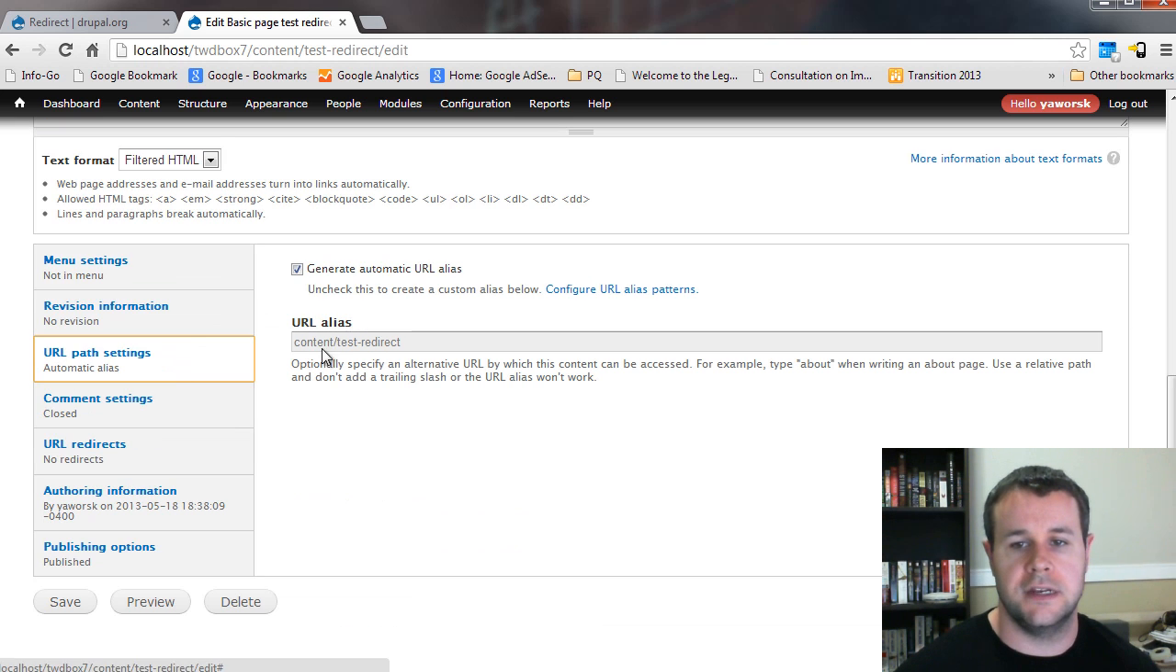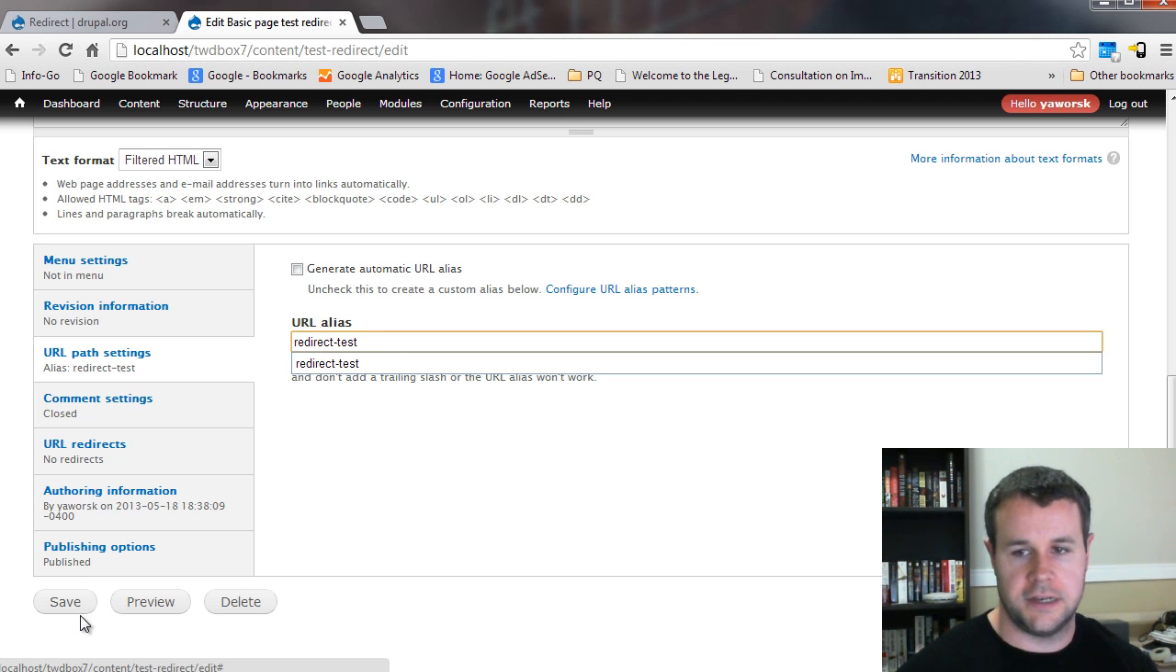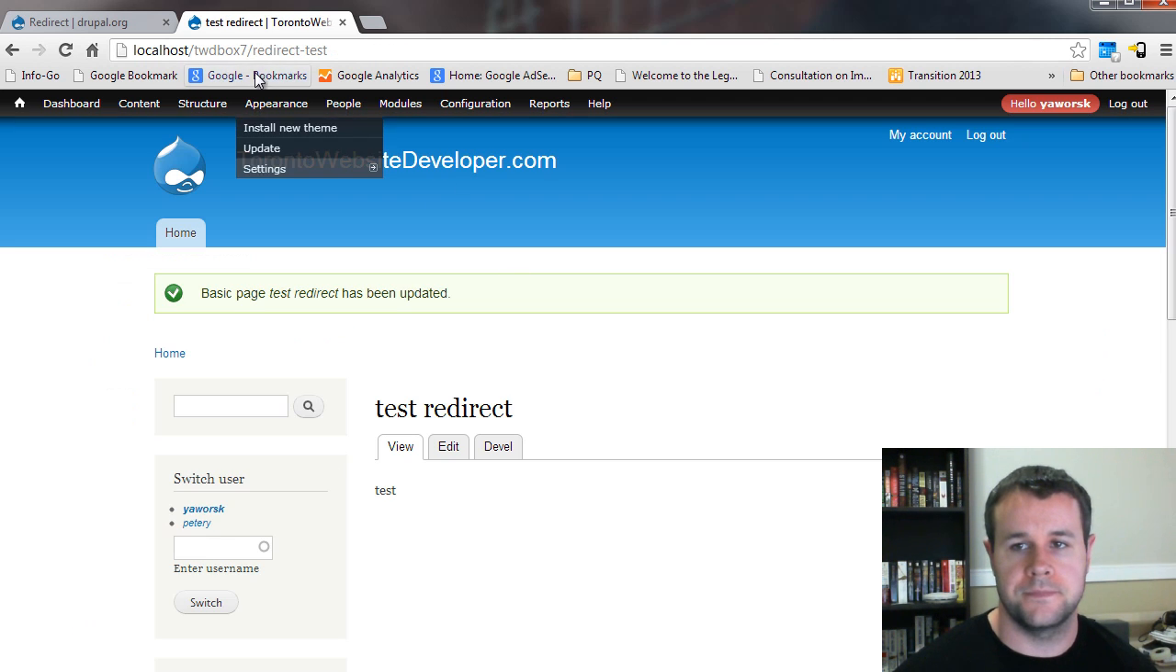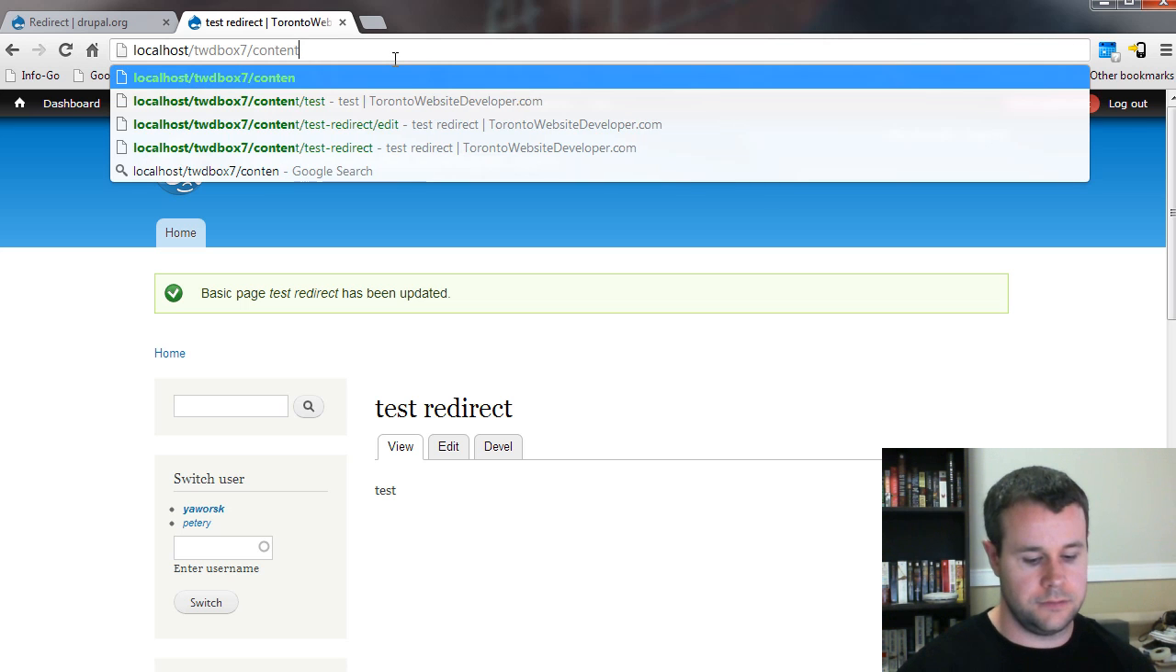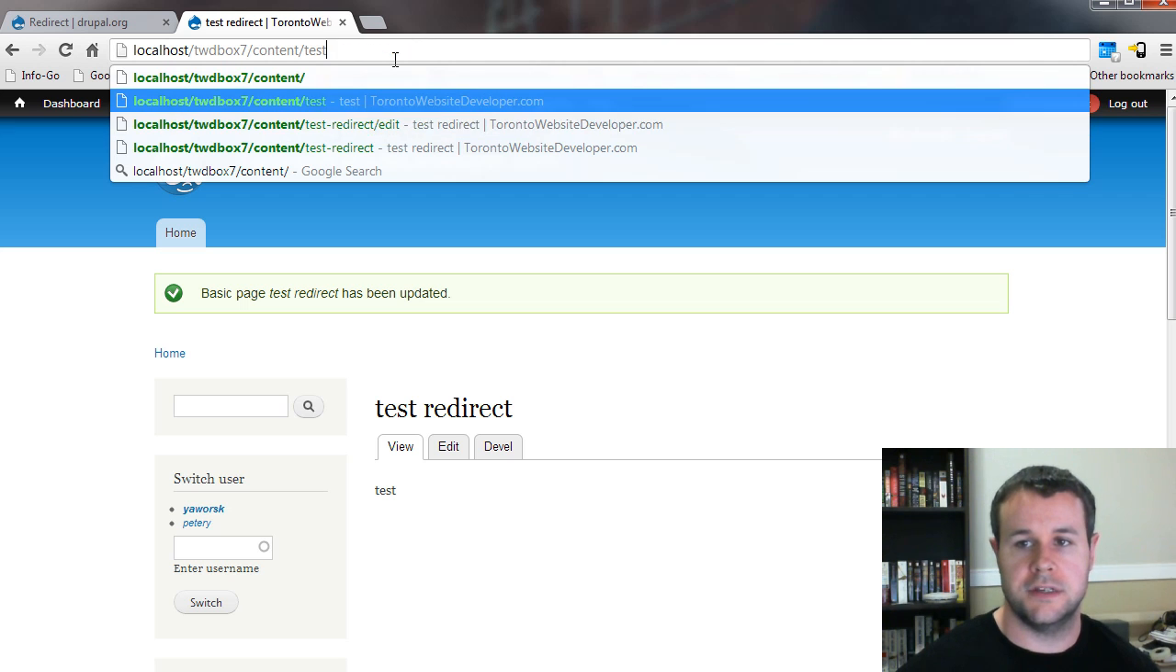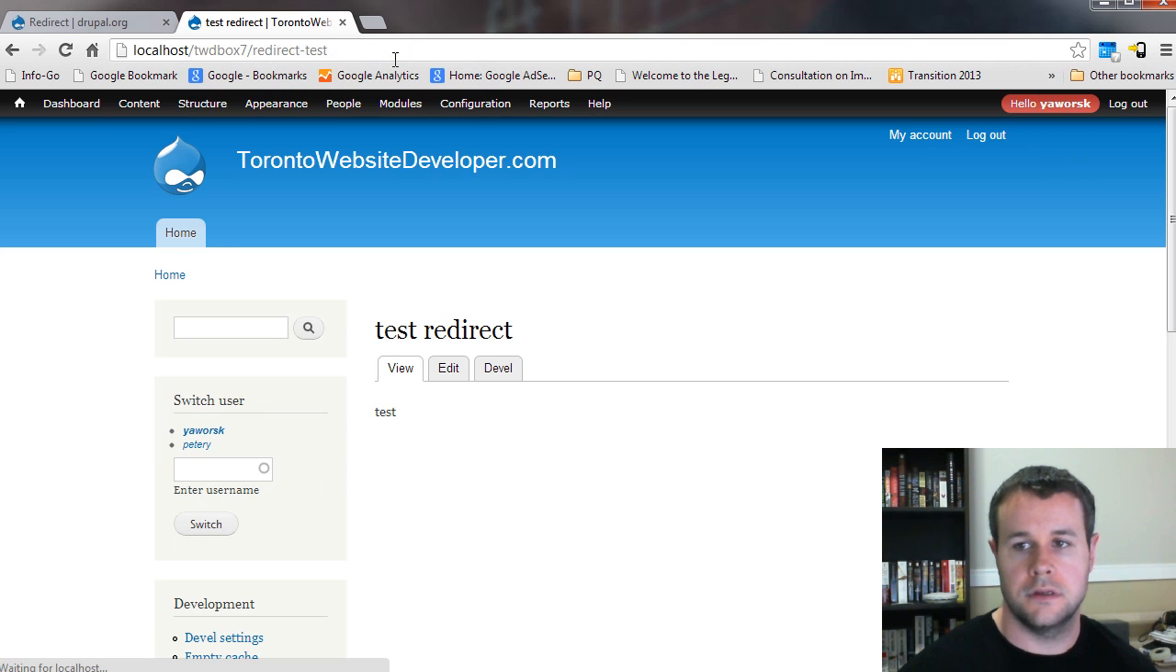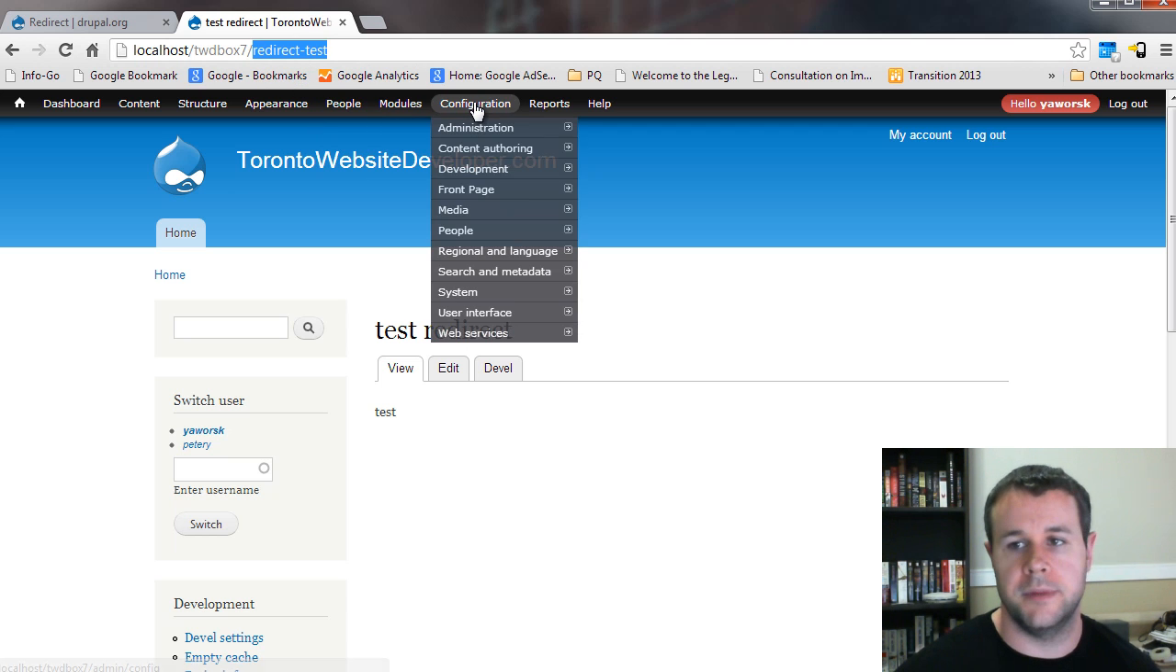So if I edit this, and now let's say the URL, I don't want it to be automatic. I want this to go to redirect test. Let's go ahead and save that. Now, if I go to content/test-redirect, I believe it was, it redirects me back to this new URL and does that automatically.